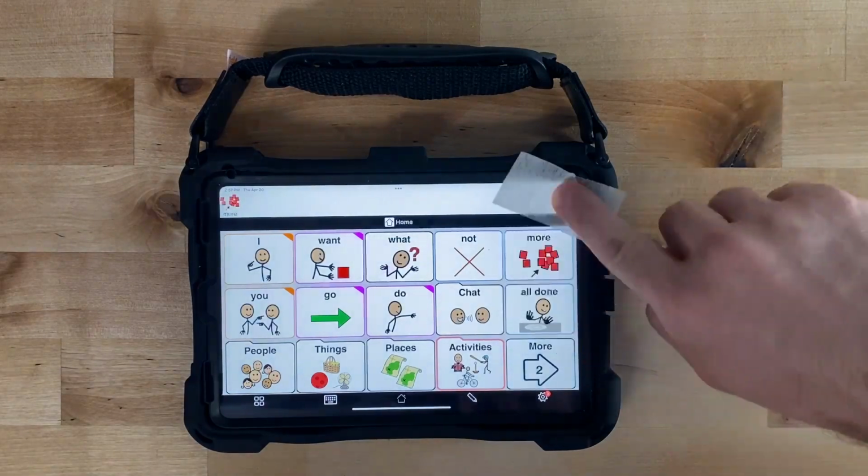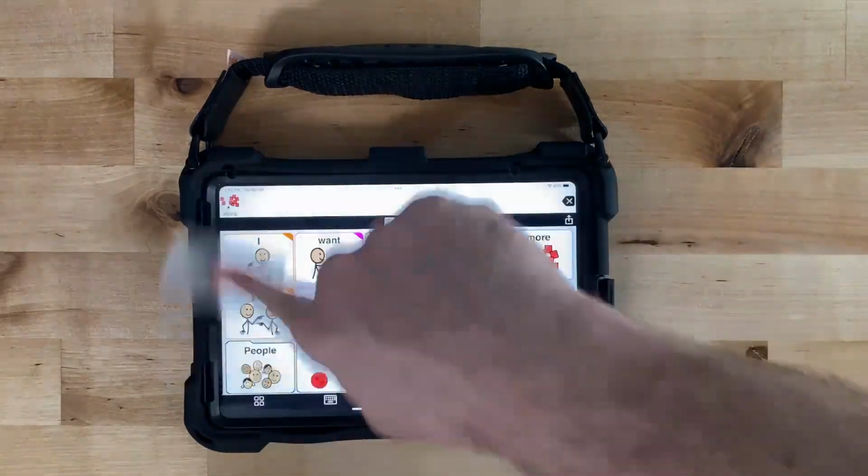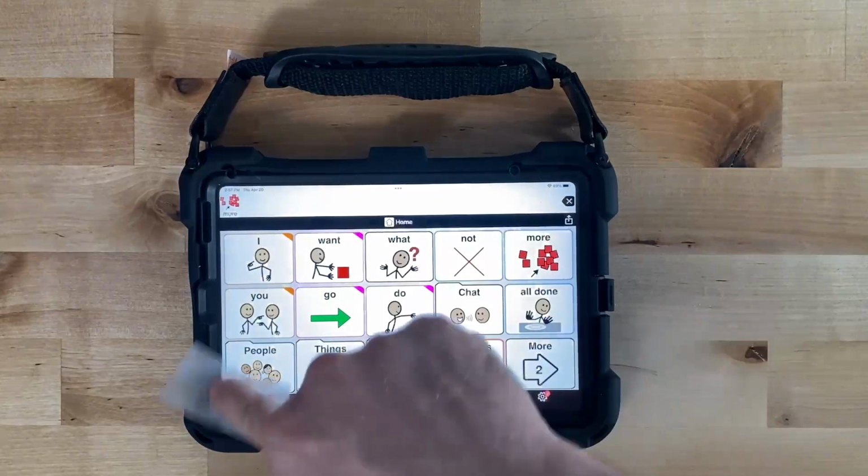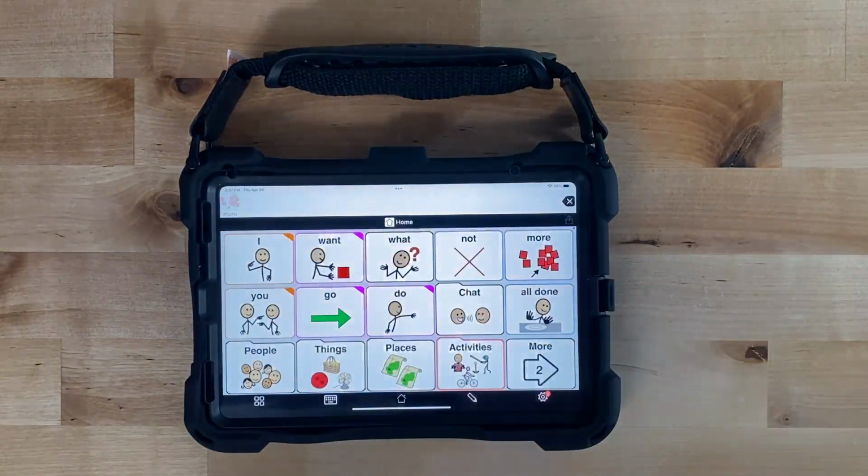Clean the screen of your QuickTalker Freestyle Mini with an alcohol wipe. Allow 30 to 60 seconds for the area to dry completely.